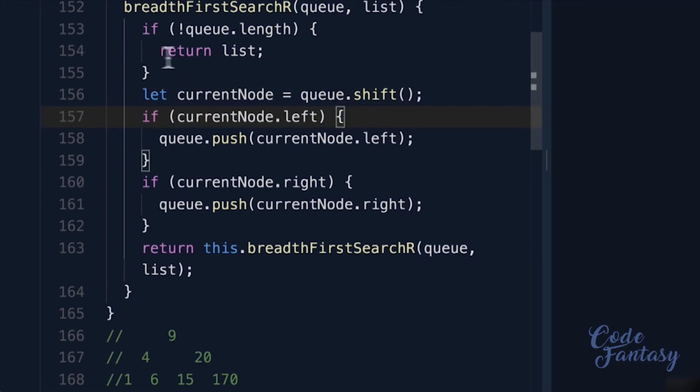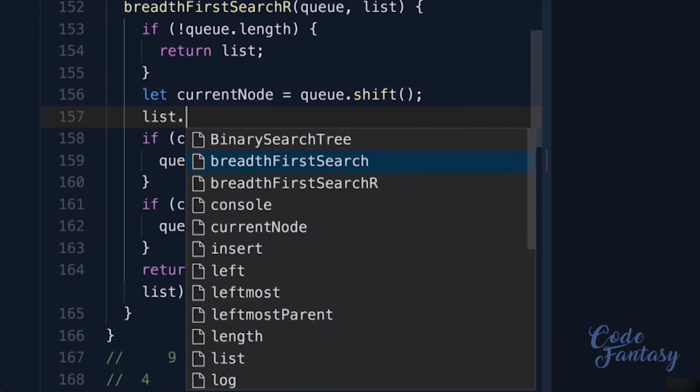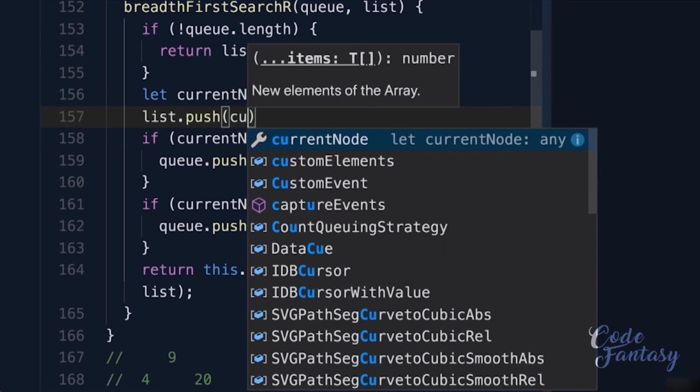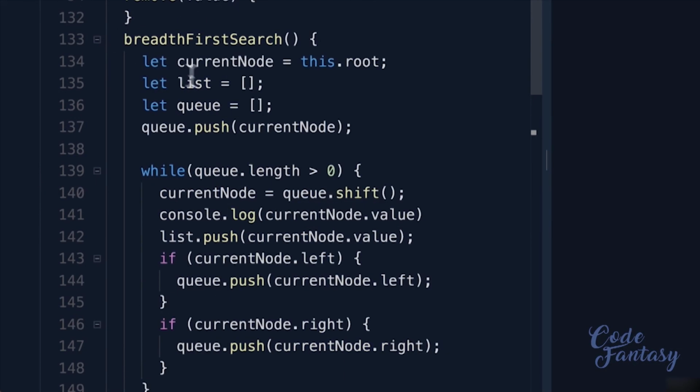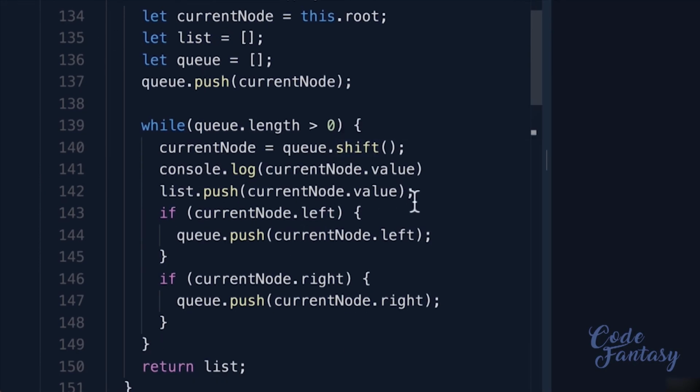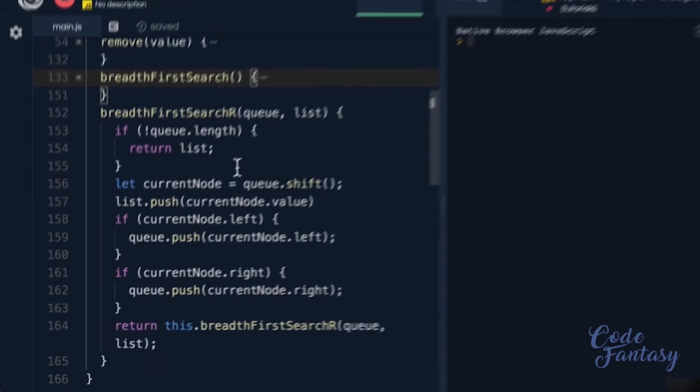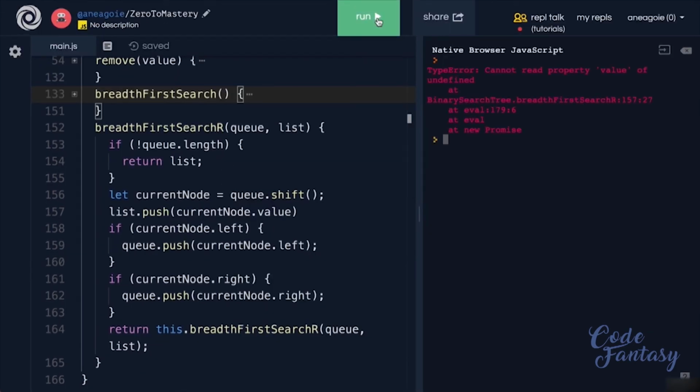Now, we also want to make sure that we push to the list when we're in here. So just like we did above, we're going to say list dot push the current node dot value. Again, exactly like we've done above here, we want to push the value to the list, because the list is our answer. Now, if I click run here, I'm going to get an error.